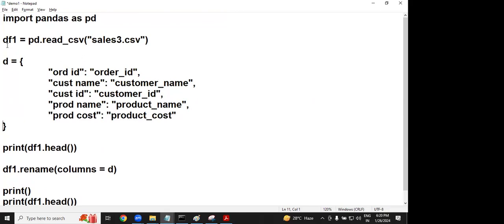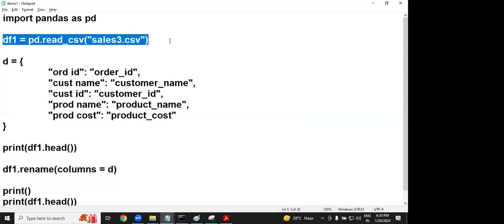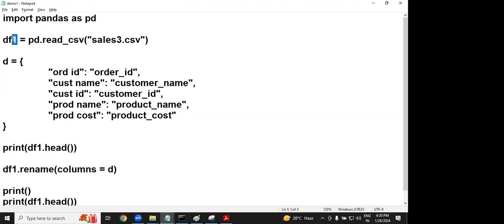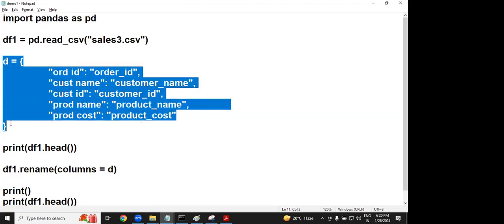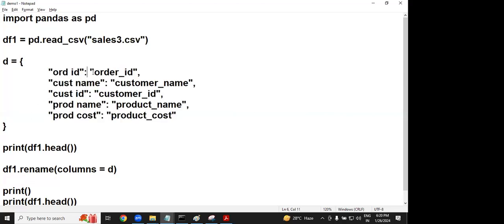First line, we are importing the pandas. Second line, we are loading the CSV file, creating the data frame. My data frame name is df1. Later I'm creating a dictionary, having keys and values. Here keys should be existing data frame column names. Values are new column names. I don't want ORD ID, I need order ID. I don't want customer name, I need customer underscore name. Then print of df1 dot head.